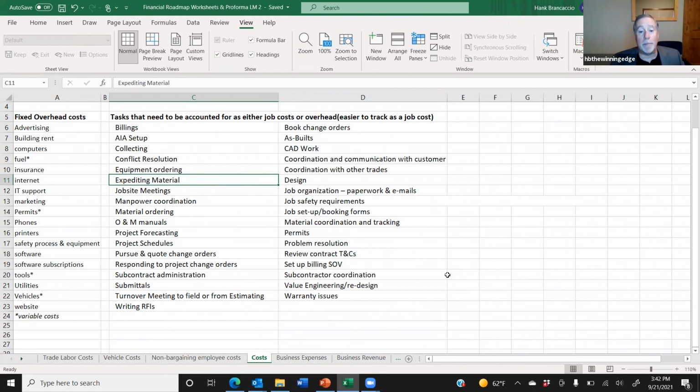And that's going to wrap up our course. Now we're going to go into another section of the learning module, and we're going to look at the pro forma spreadsheets. We're going to start with business expenses and then business revenue. We'll see you in the next module. All right.